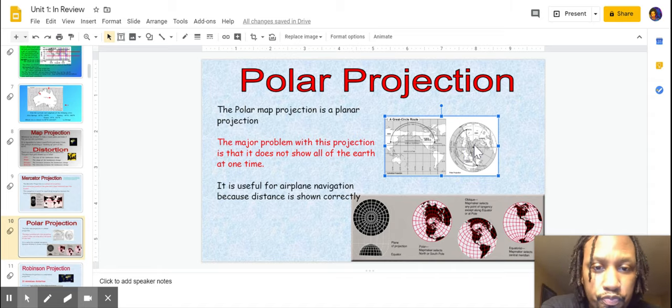All right. So you're able to see all of the northern part of the globe. All right, and the same would be true for the southern part of the globe as well. Okay, so that's a polar projection.